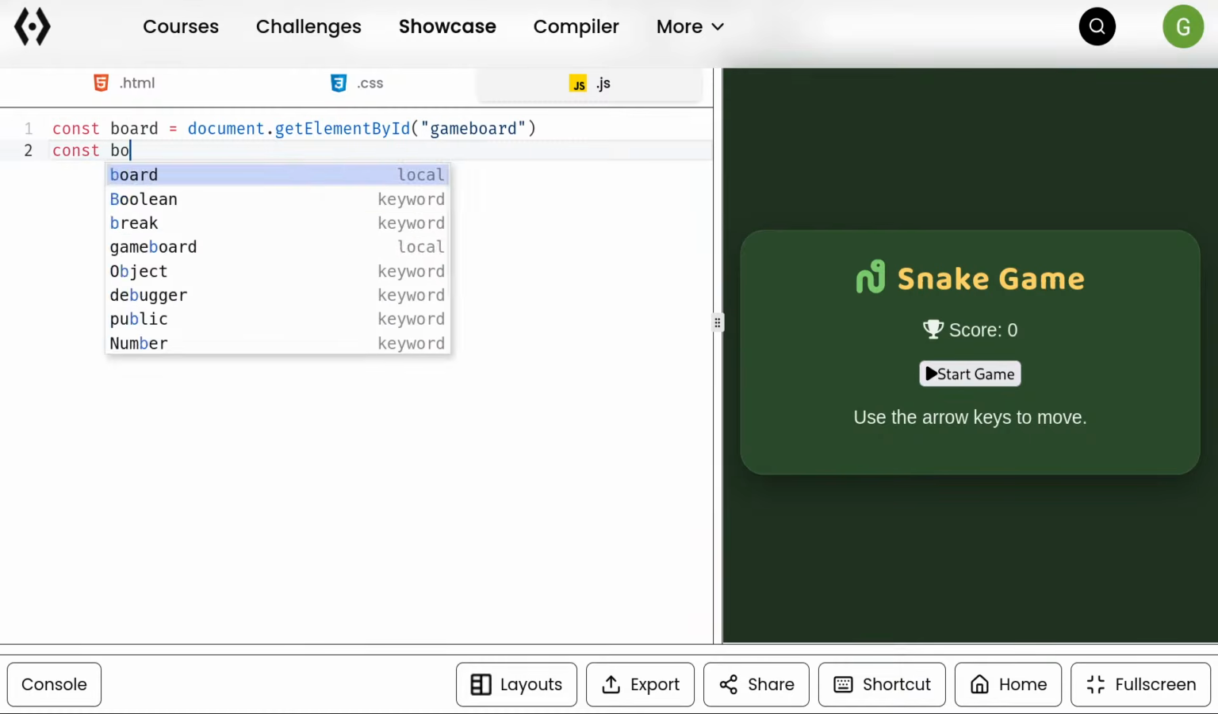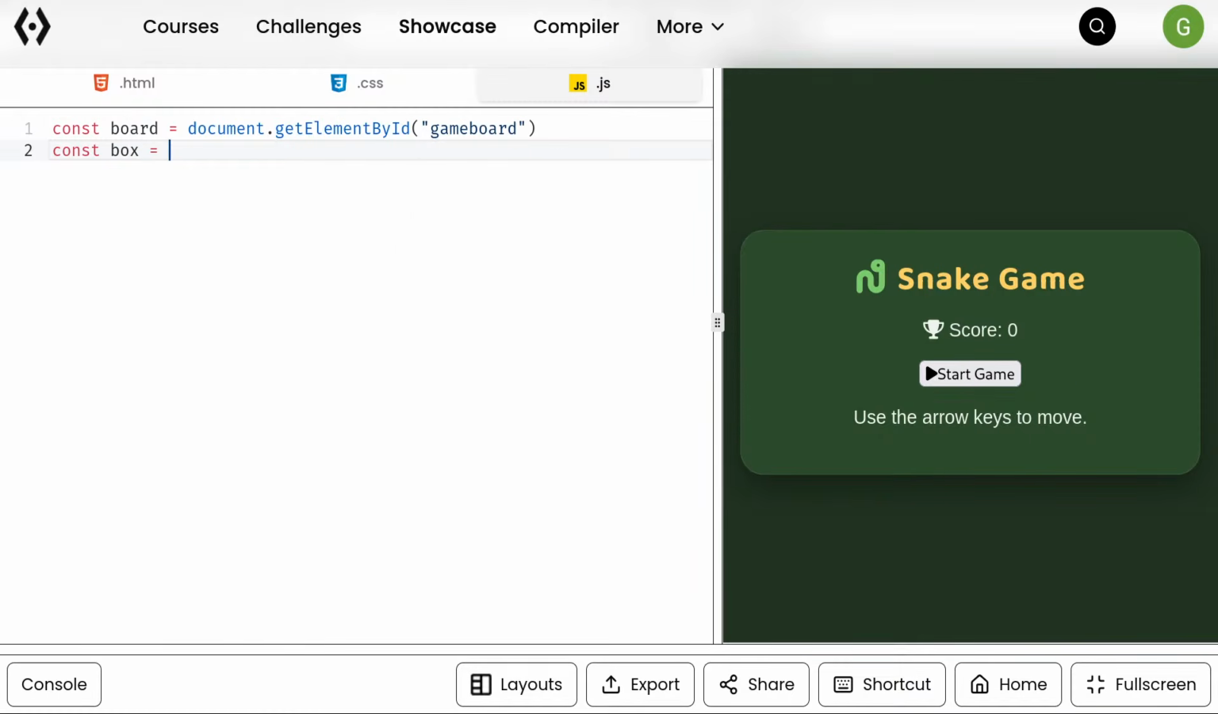And here we'll also make the box variable. The box variable is basically the size of a box, right? So it will be 20 by 20 grid, so a total of 400 boxes. So we'll just do box size, that will be stored in board size.